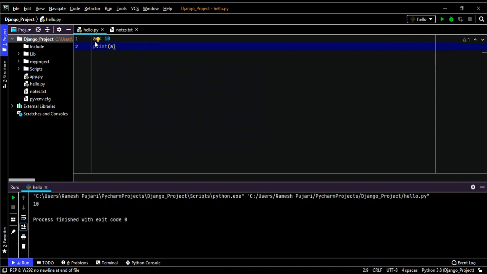So this is the name. a is the identifier or variable name. Equal to is the operator, and we are using the operator for storing values. The value 10 is stored in the variable a. Then we are printing the variable value.